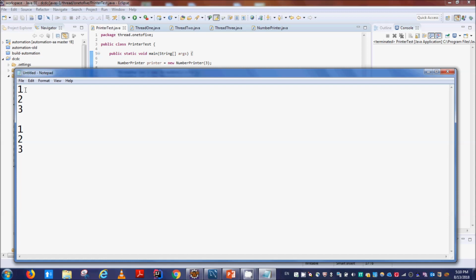So what we are going to do is there will be one thread which keeps on printing 1, another thread which keeps on printing 2, another thread which keeps on printing 3. We have to synchronize all of them so that the order of the printing will be 1, 2, 3, 1, 2, 3, 1, 2, 3.